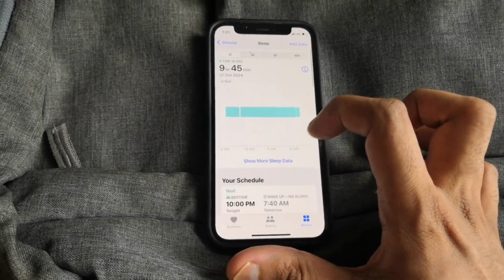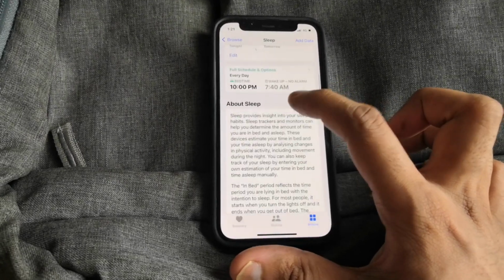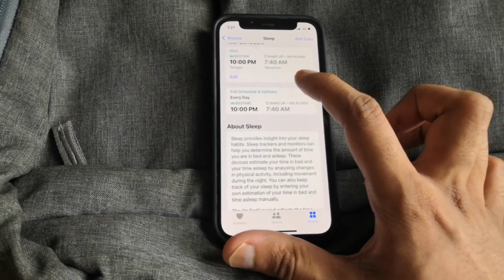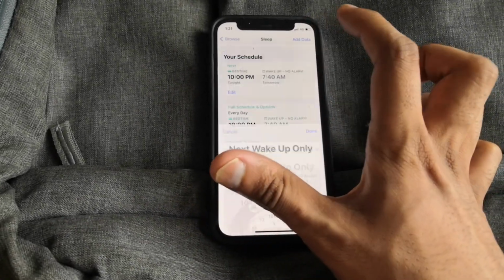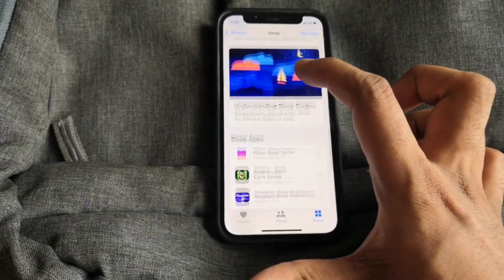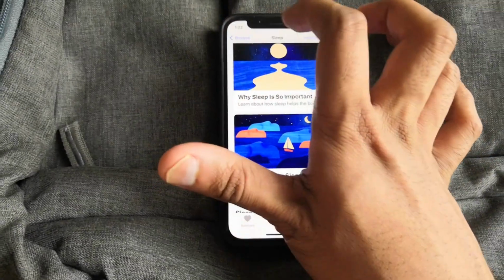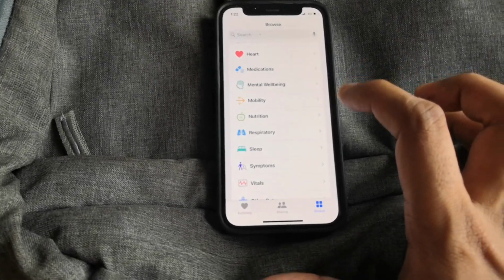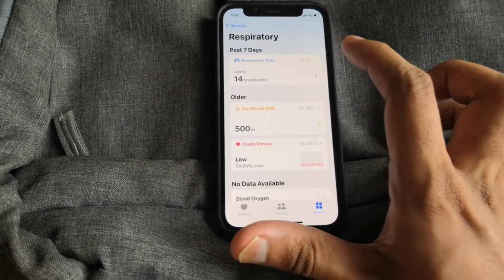The sleep measurement is done using the Apple Watch, so you get sleep measurement here. You can come here and schedule your bedtime. You can go and edit your bedtime. Below you will find more information about why sleep is so important. Everyone knows why it is important. Now coming back here, you'll get another piece of information, which is respiratory rate.